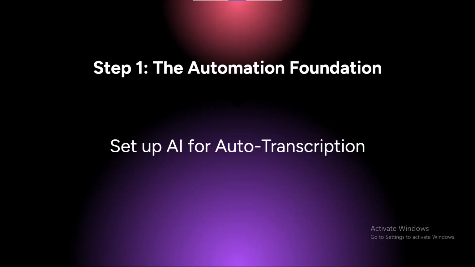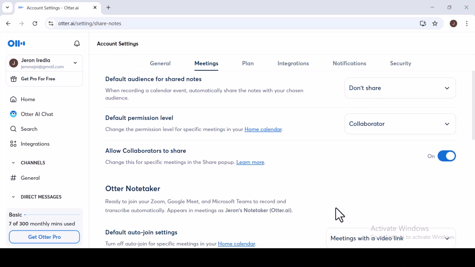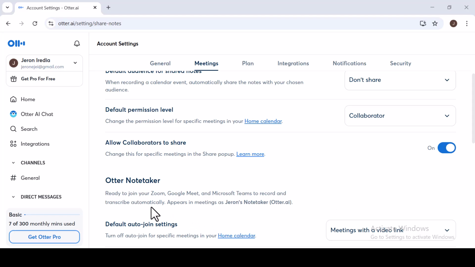You're going to set up your AI transcription tool to automatically join your meetings. If you're using Otter AI, for example, you go to your account settings and connect your Google Calendar or Outlook. Once connected, you can enable the auto join feature.